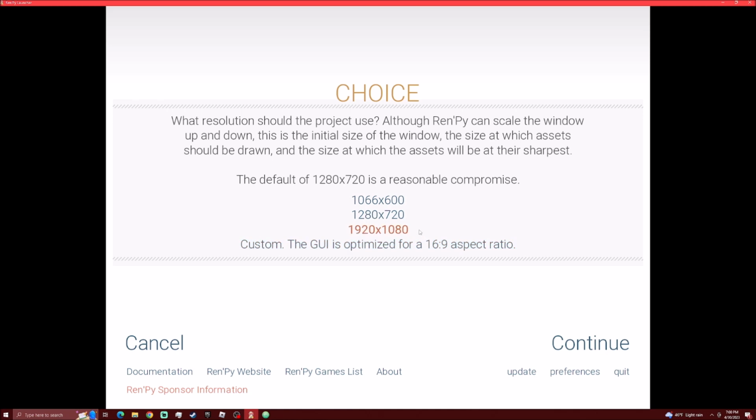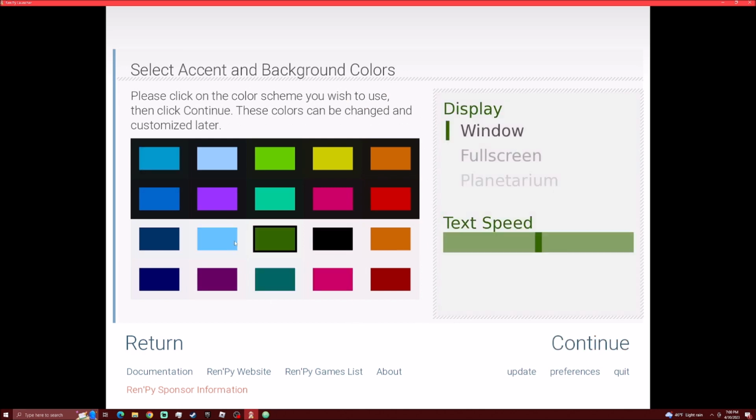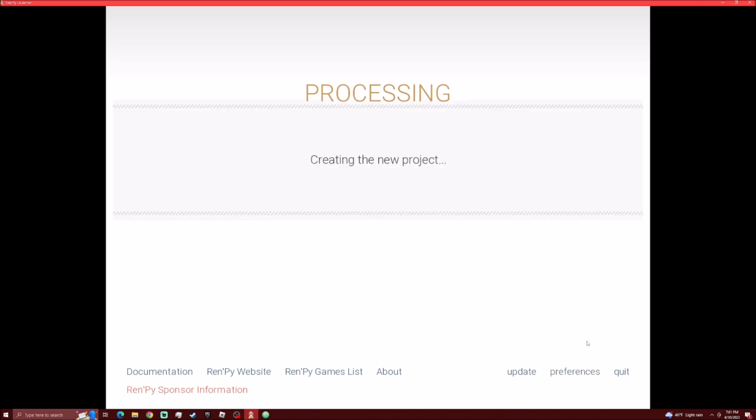Personally I recommend 1920 by 1080, but obviously you can choose whatever you would like, and hit continue. Basically here you're picking your color scheme. These are more bright color schemes with a white background, and these are dark with a black background. I'm going to pick the pink one, or the purple, whatever, and hit continue. It'll take time to create the project, and once your project is created, we can get into what to do next.